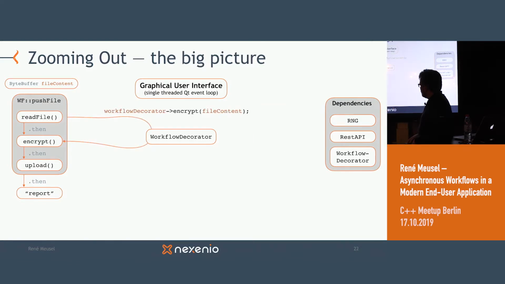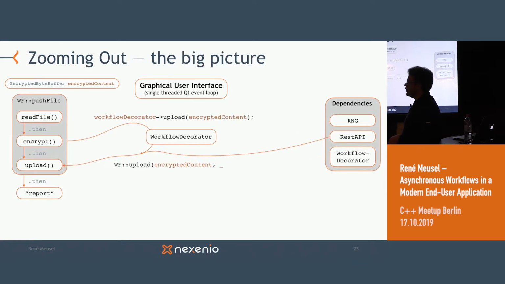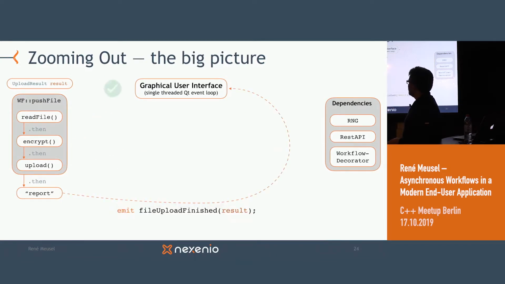we call into encrypt. Again, as I explained, we only pass the file content buffer, nothing else. And the workflow decorator does the heavy lifting behind the scenes, injects all the dependencies, and comes back eventually with now an encrypted byte buffer that is stored in the local state of this push file workflow. And I guess you know where I'm getting at. Well, we call the upload, which just needs the API as a dependency, and eventually comes back with some upload result, whatever that might be, which is then reported back to the graphical user interface, and it can be like, hey, I uploaded your file.